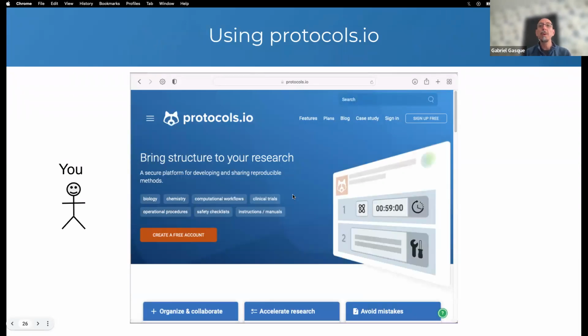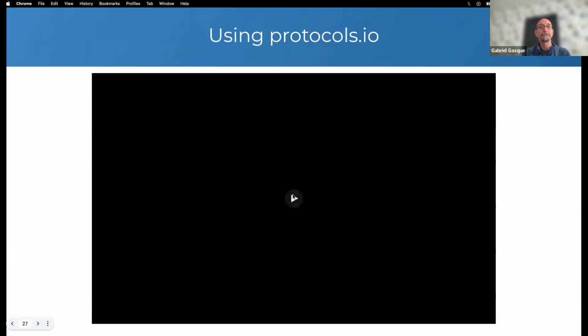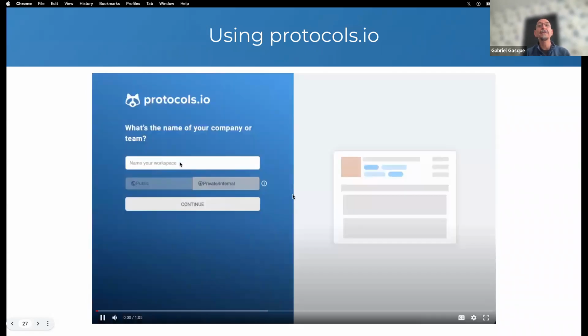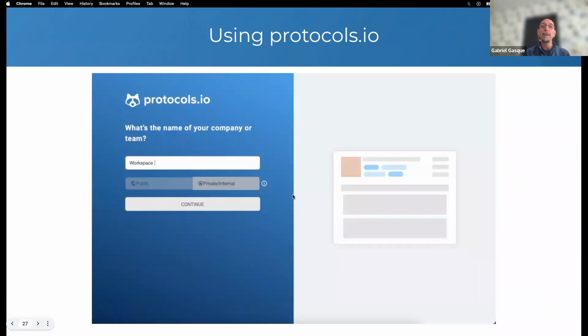If you go to our website, this is the landing page. You can create an account if you have not done so already and log in. I would recommend using your institutional email address, but that's not necessary either. Once you log in, the system will ask you to create a workspace, which you can make public or private.